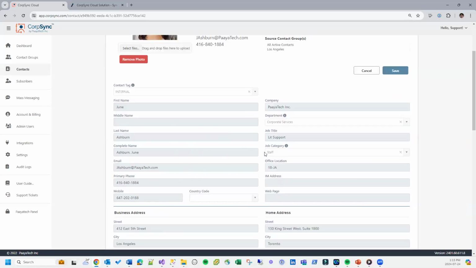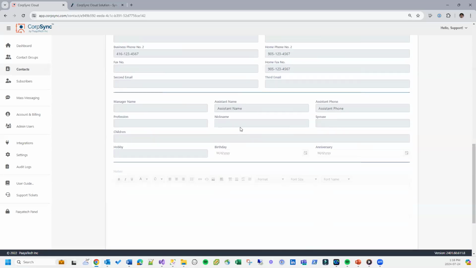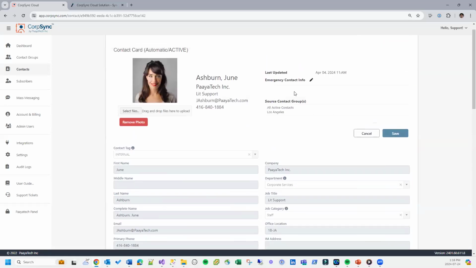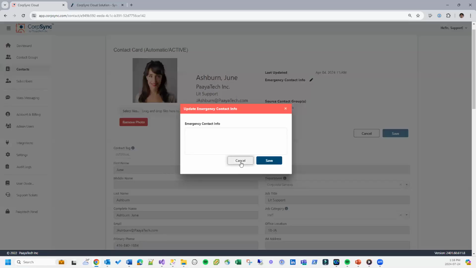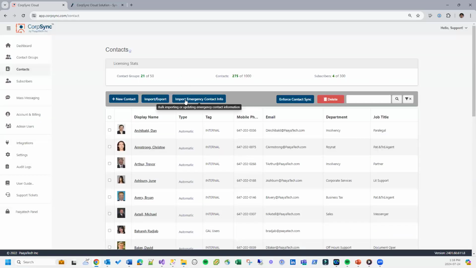They're going to be updated from the source system, which is, for example, Azure Active Directory. There are a couple of fields that you can update. For example, you can set up emergency contact information. You can edit that per imported contact, or you can import it for all employees through this functionality of importing emergency contact information. So you can do that for the whole list if you want.